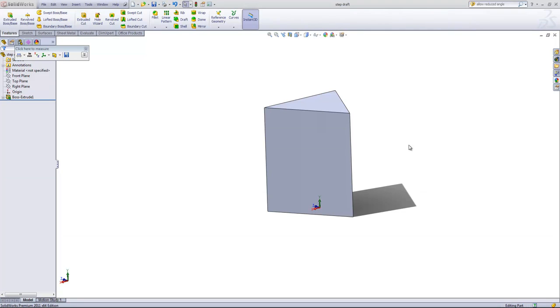The last option in the manual draft feature is the step draft option, and this allows you to create a stepped parting line within the part to draft from. The first thing we'll need is to create a split line in our part, so we'll draw that up on the right plane.